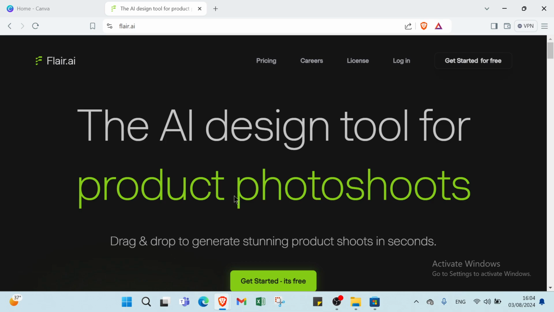So first of all, let's know what is Flair. Flair.ai is an AI-powered platform focused on streamlining and enhancing creative processes, particularly in the realm of visual content creation. It leverages advanced artificial intelligence to assist users in generating, editing, and refining images, making it a valuable tool for designers, marketers, and businesses. So this is the home page.